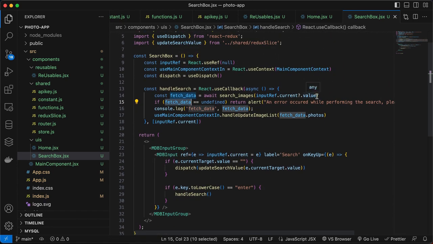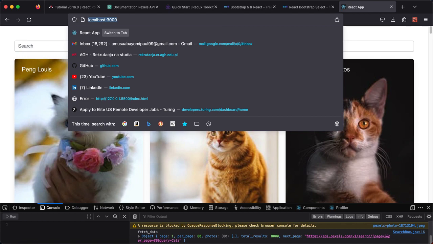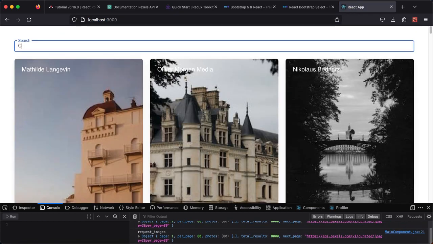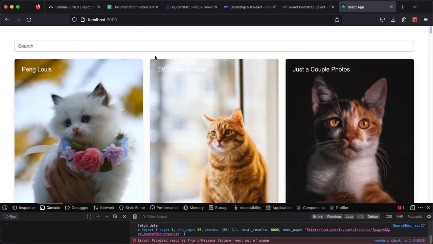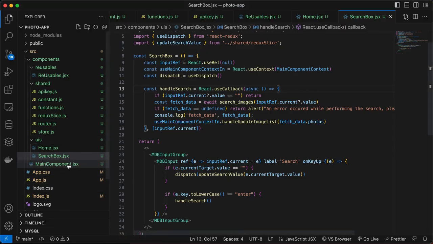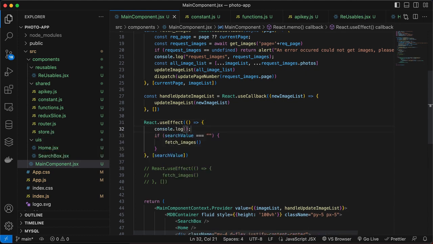Now let me check, let's undo it here. If the value equal to null, just return. Don't perform any search. So it's not going to give that error again. But this useEffect is not running. Why? Its search value equal to null. Now let's load it. Let's see what is happening.